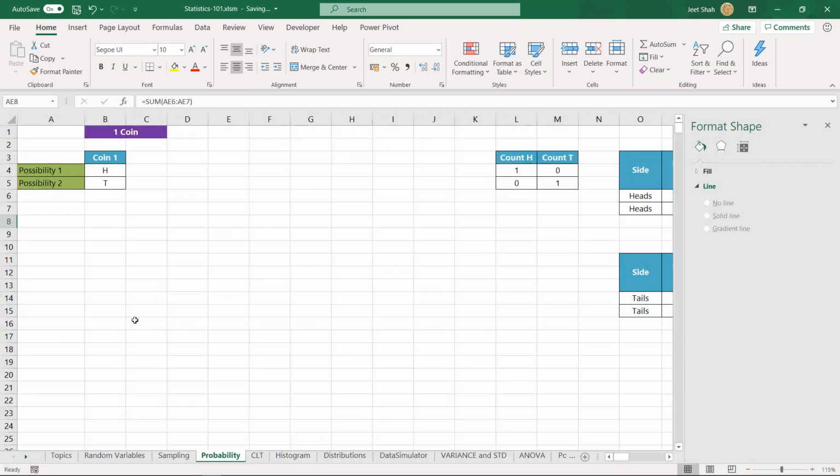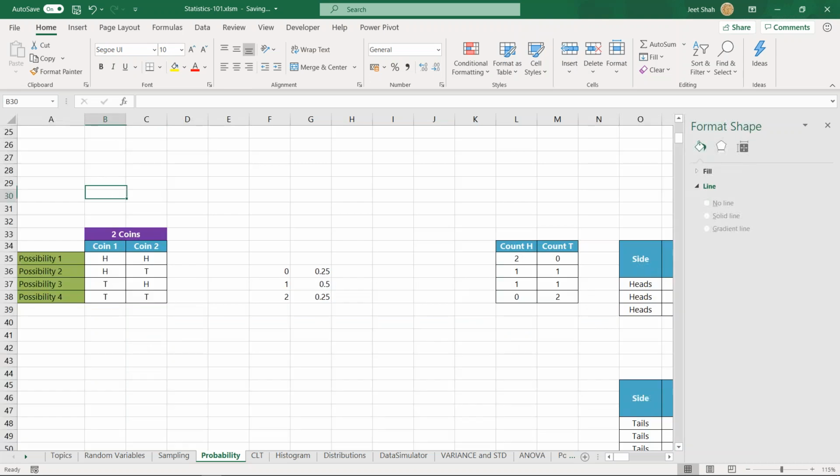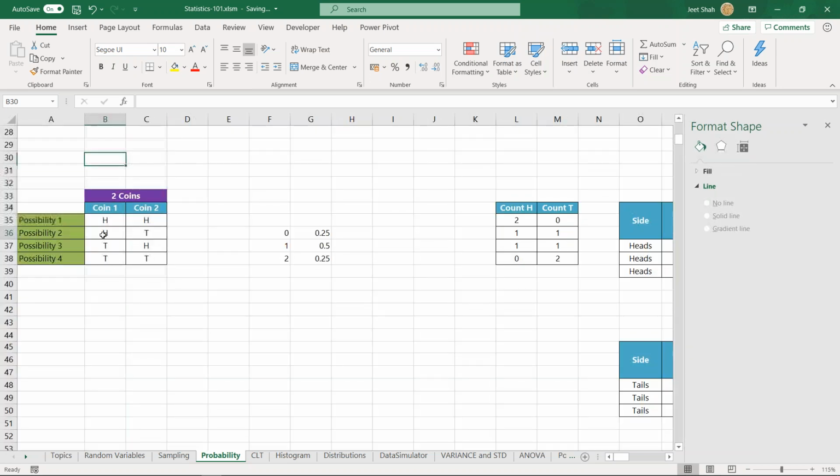But now if I go to the next section, which is two coins, this will make much more sense to you. If we have two coins and we want to toss them, there are four possibilities that we have. Make sense? In possibility one, we could have both heads. Possibility four, we could have both tails. Then we could have heads and tails, and we could have tails and heads, right?